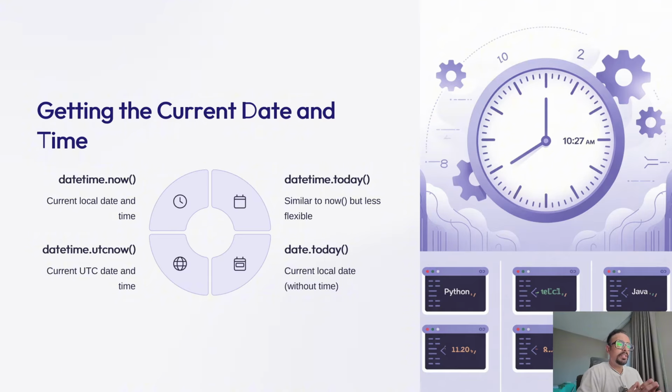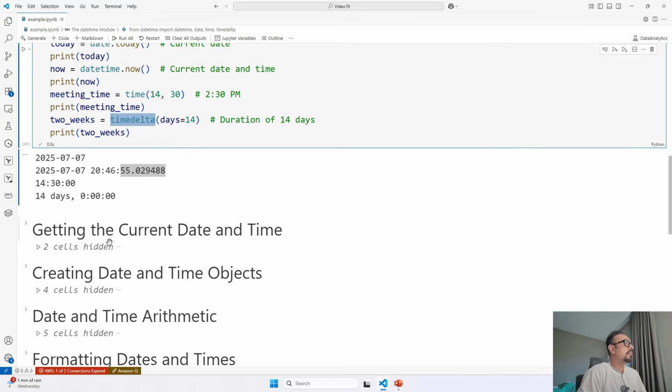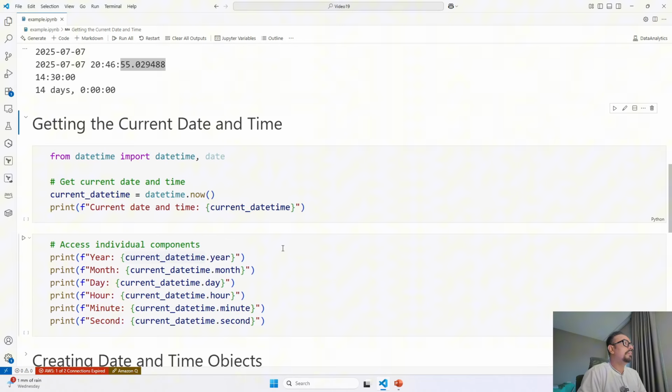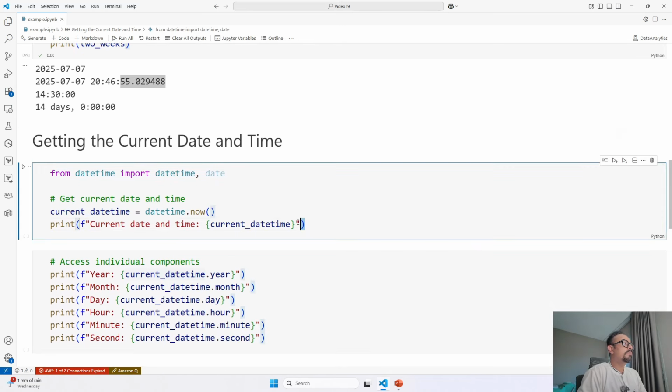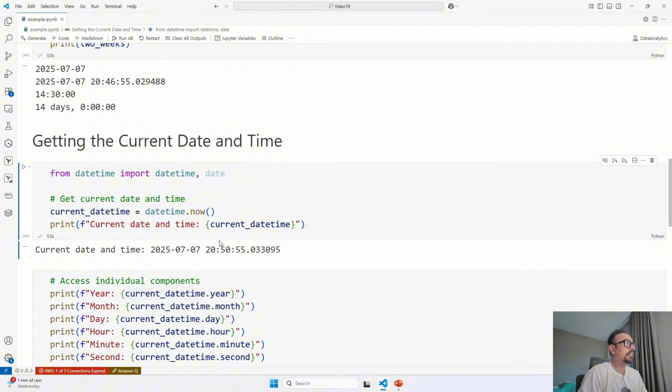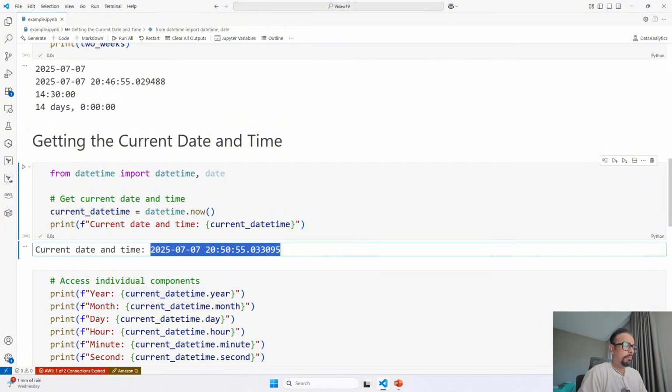One of the most common operations with dates and times is getting the current moment that you use in day-to-day activities, and the datetime module provides several methods for this purpose. Those several methods that we just saw are the ones we use in our daily programming needs. Now, in terms of an example, once we get the date and time, we can also do some manipulation on it by accessing individual components. Over here, if I run this current date and time, see, it has given me the entire current date and time.